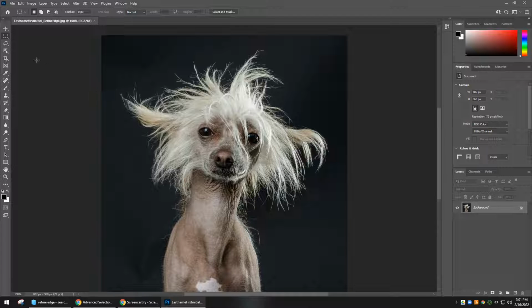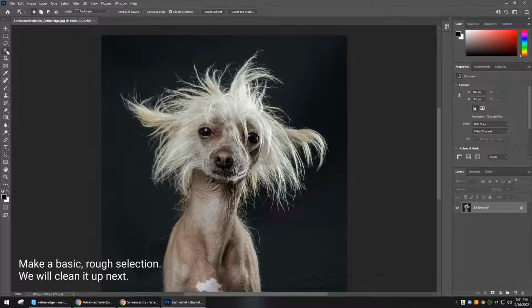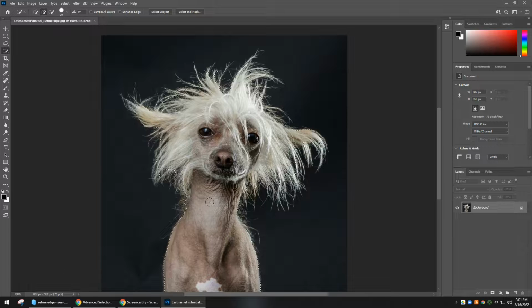So for this image, we're going to start with just a basic tool. I'm going to use the quick selection tool, or you can use the object selection tool. But we just want to start by making a basic selection around the dog. It doesn't have to be perfect because that's what we're going to learn how to do soon. So there's our results with the quick selection tool.